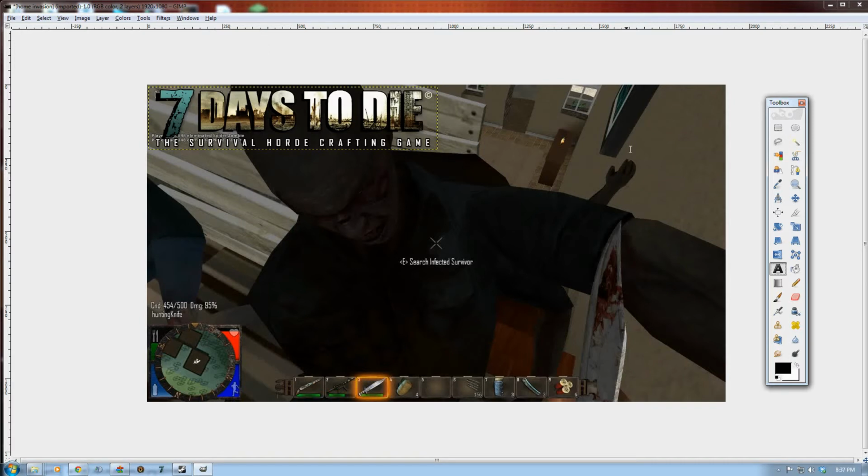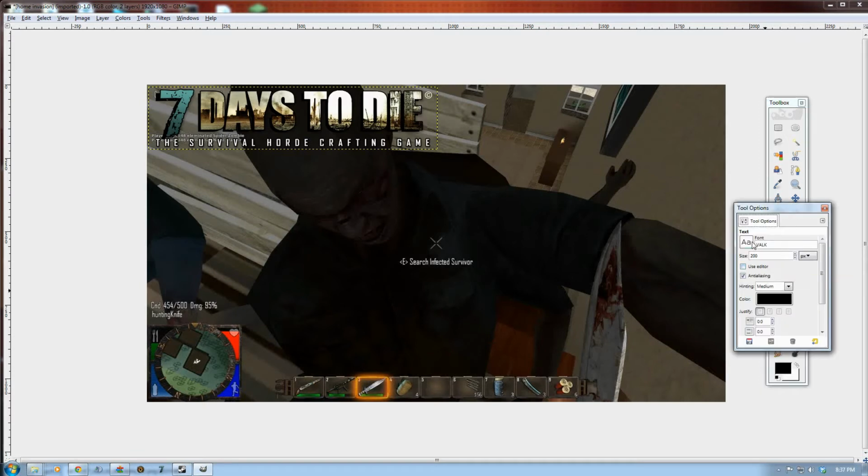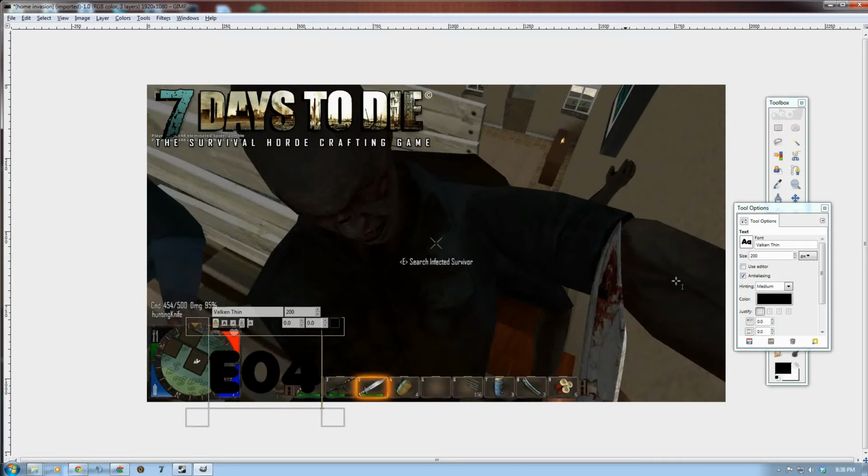I'm going to put the name of the episode and the episode number right here. So we're going to come over here to the text icon, the text tool, the A, and the first thing we're going to look for is a cool font. And I've chosen Valken Thin. Now that we have Valken Thin, I'm going to type in, I always like to use capitals on my thumbnail, so I'm going to type in episode 04.